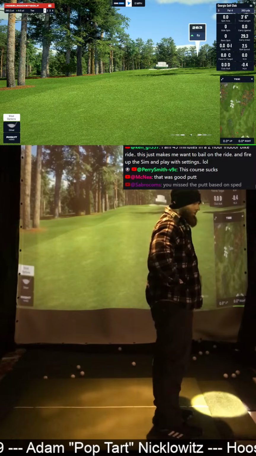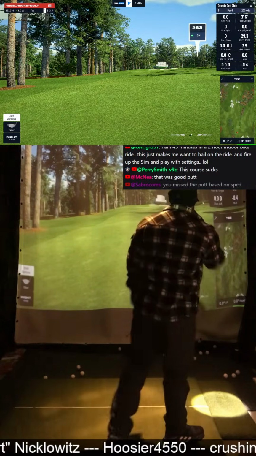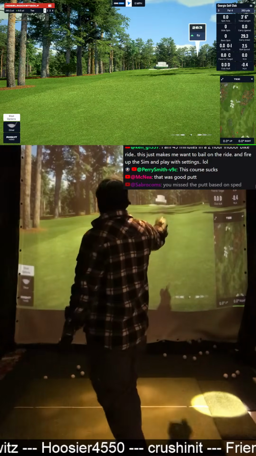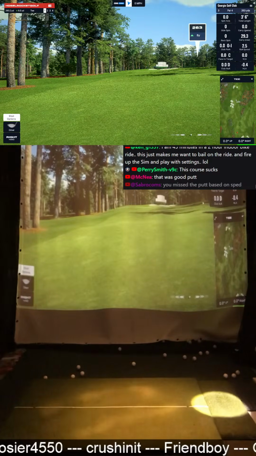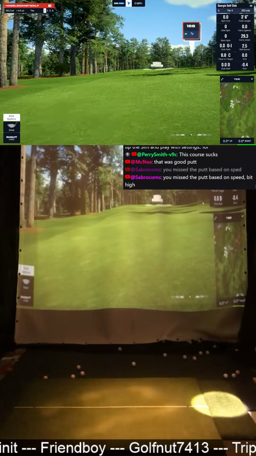This course sucks. That was a good putt. Missed the putt based on speed. Yeah, I get it. I know I hit it a little bit too hard, but usually I look at 0-0, and when it gets that close, especially considering the auto aim was turned on. All right, last one, and then we're done.